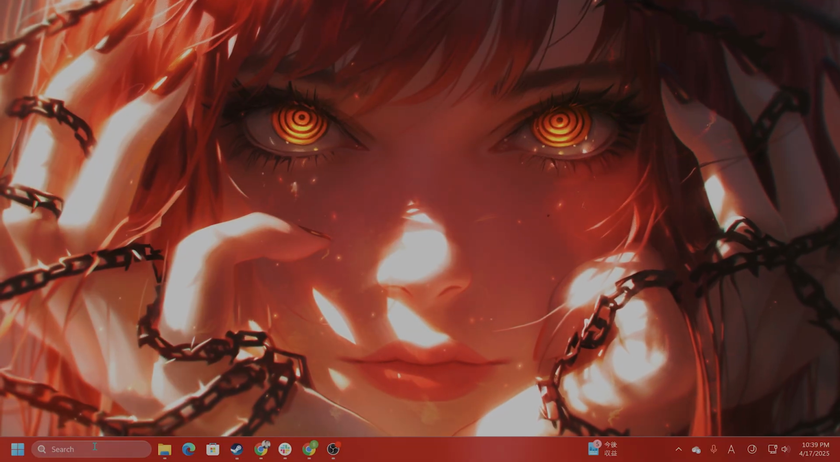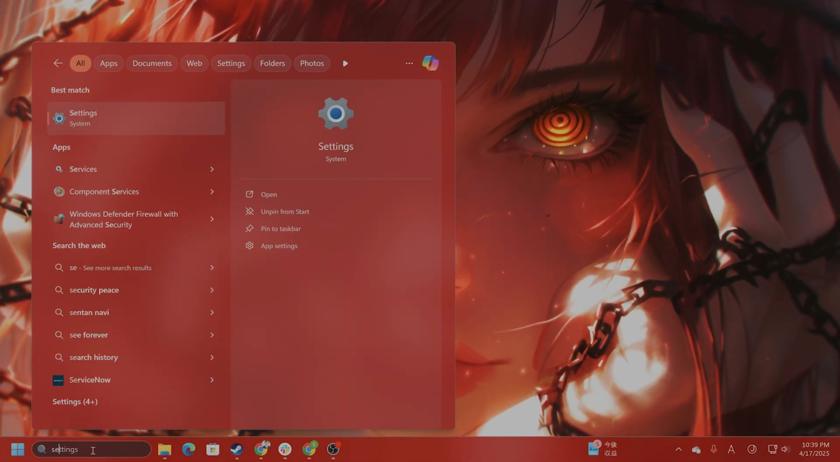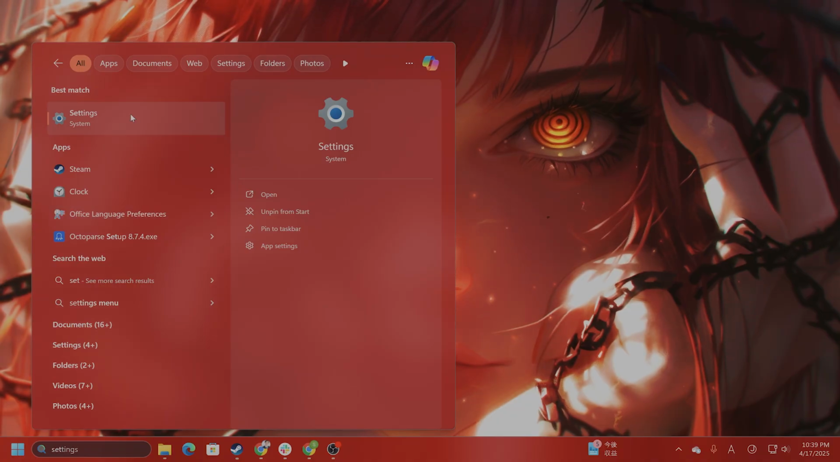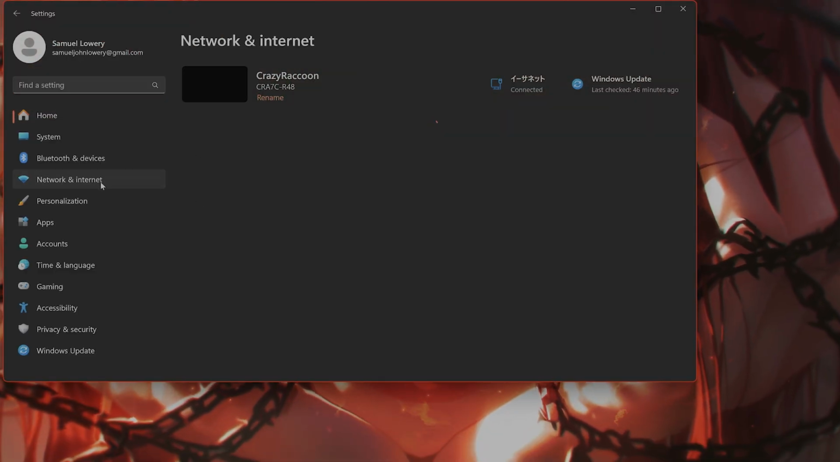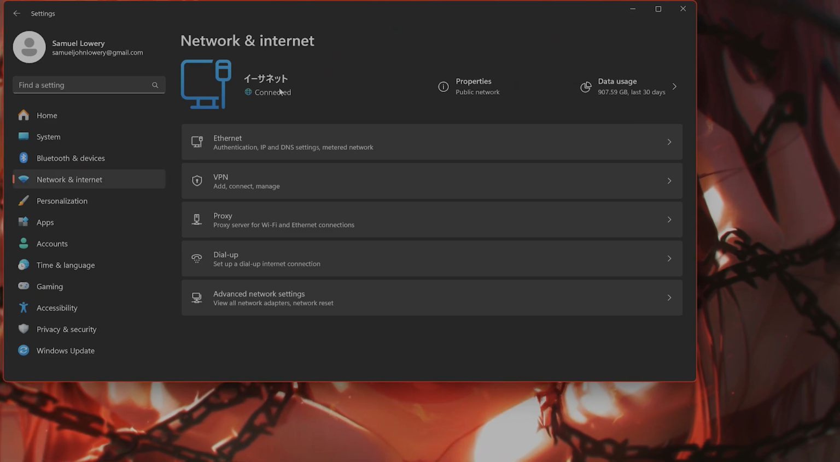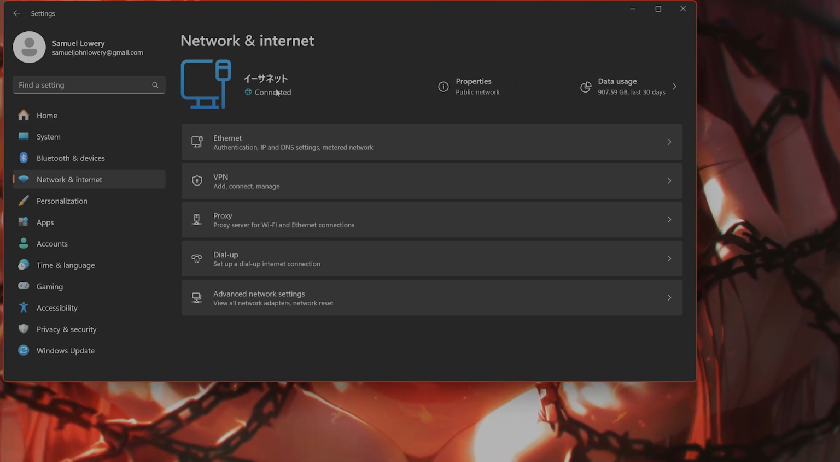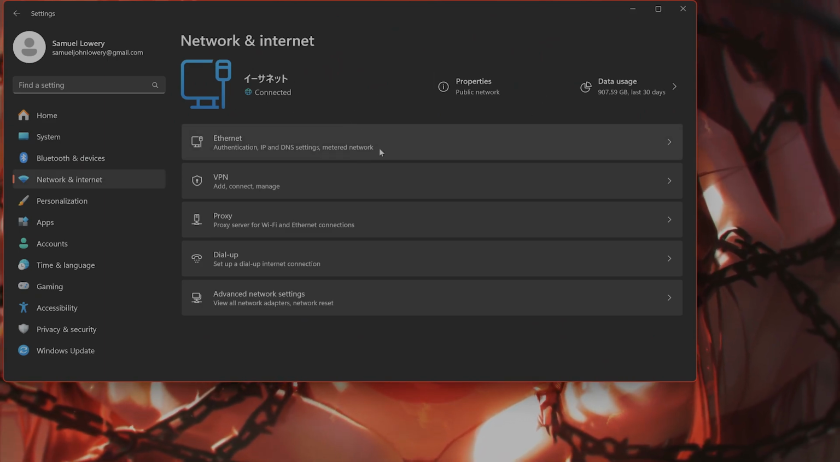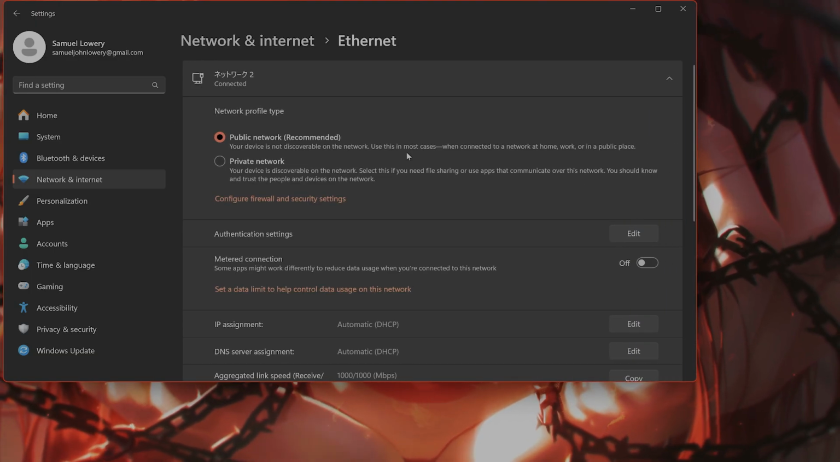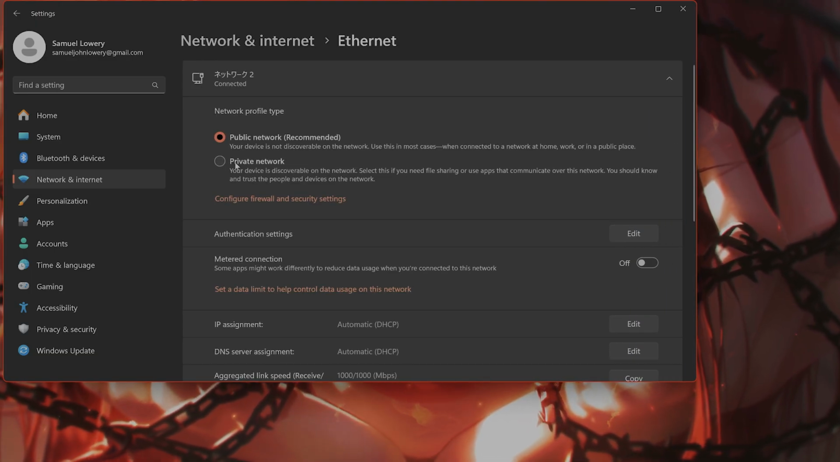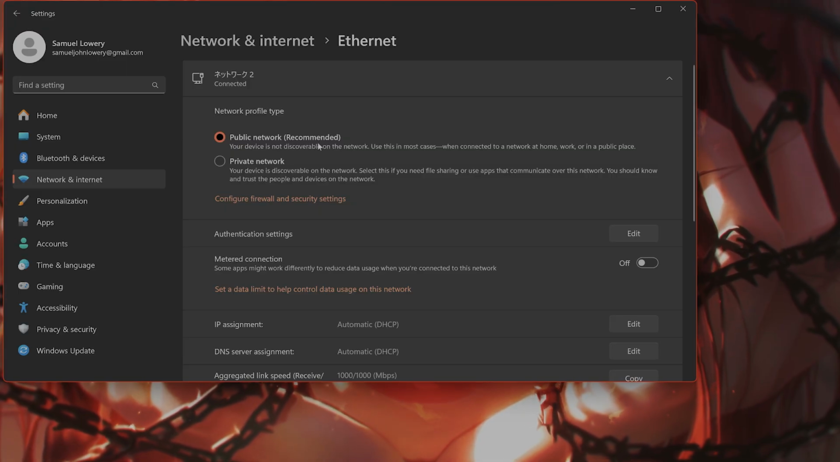The next thing you might want to try is switching your network from public to private. So go to search, go to settings, go to network and internet on the left hand side. From here, I have Ethernet because I'm connected via Ethernet. You might see Wi-Fi at the top here. What you want to do is click on that and switch it to a private network. Unity might be blocked on a public network by firewall rules, so maybe that is the problem.